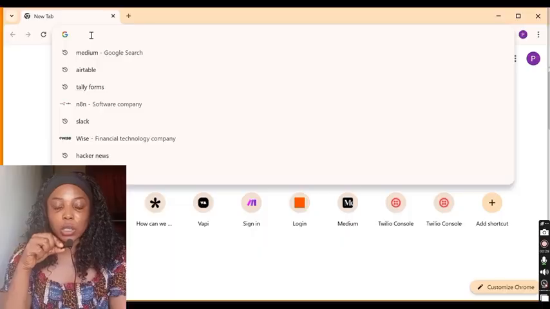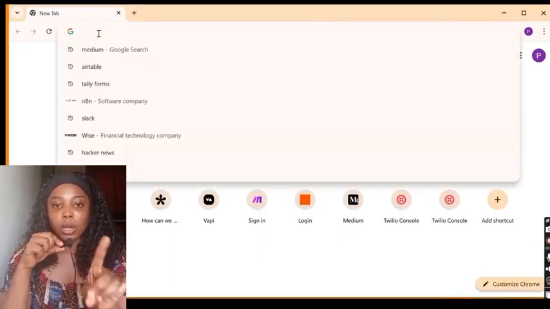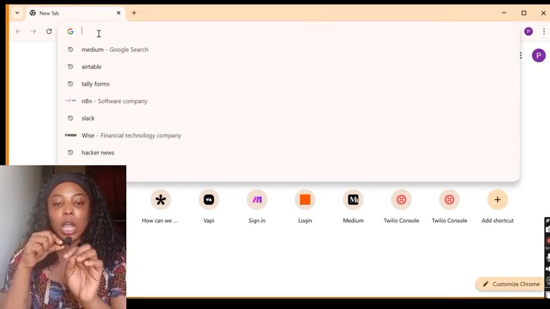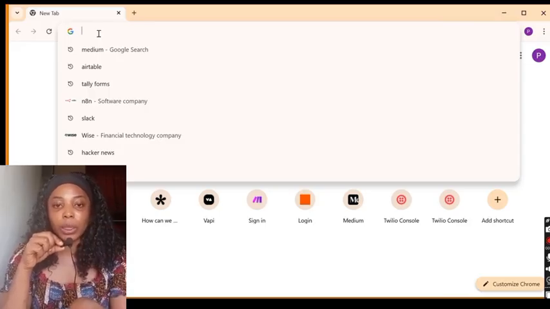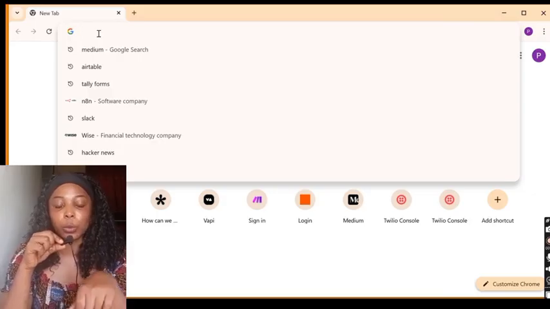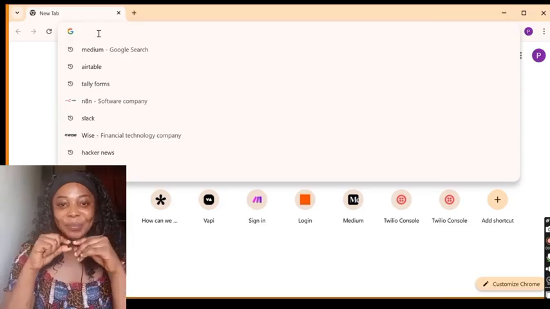For our communication tools, we'll be using two, one for external communication and one for internal communication. For external communication, we'll be using Gmail. Then for internal communication, we'll be using Slack. So let's get started.